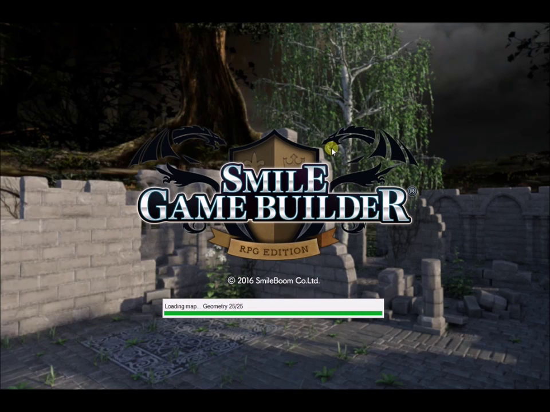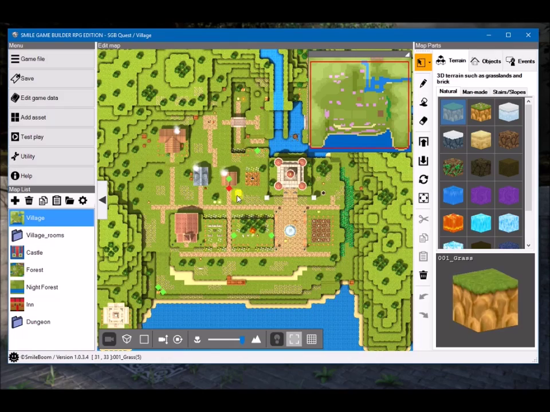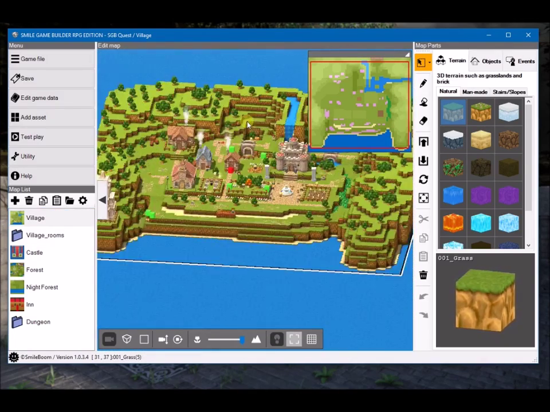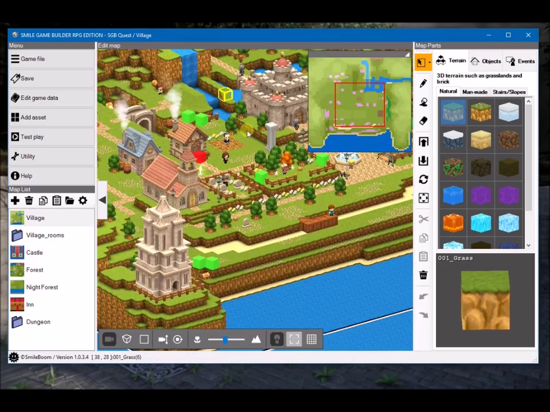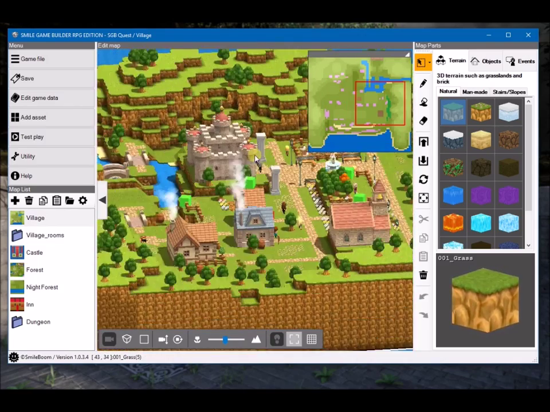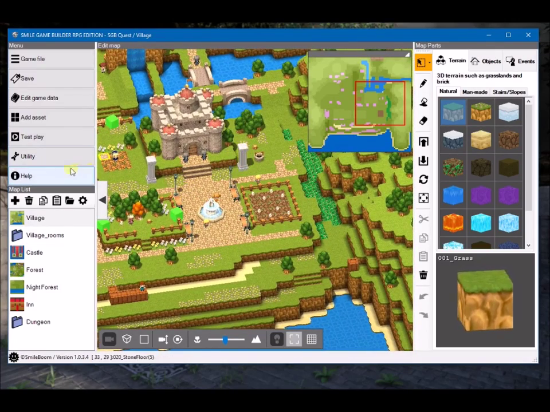So when it loads up, you'll be presented with this screen, and on here this is the main map which you can pan around and zoom in and pretty much edit. It's rather cool.